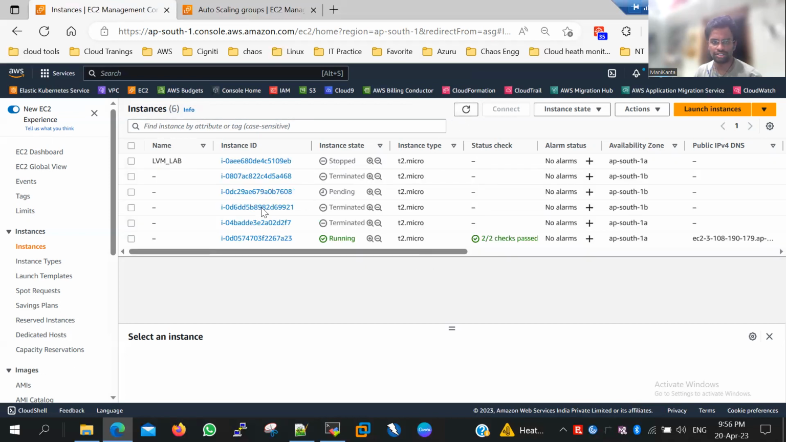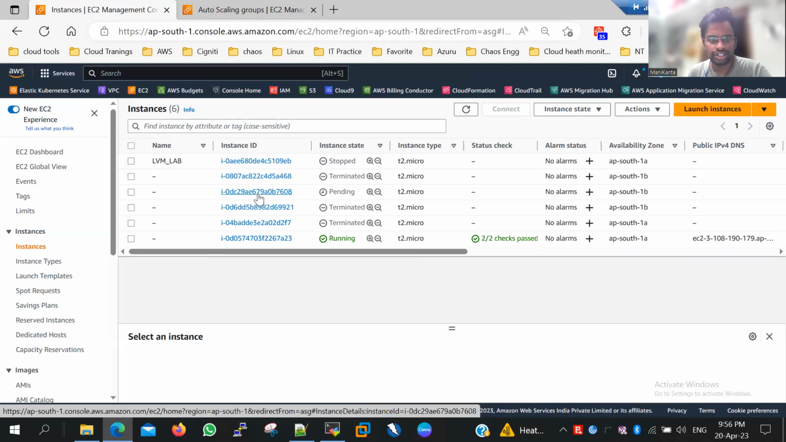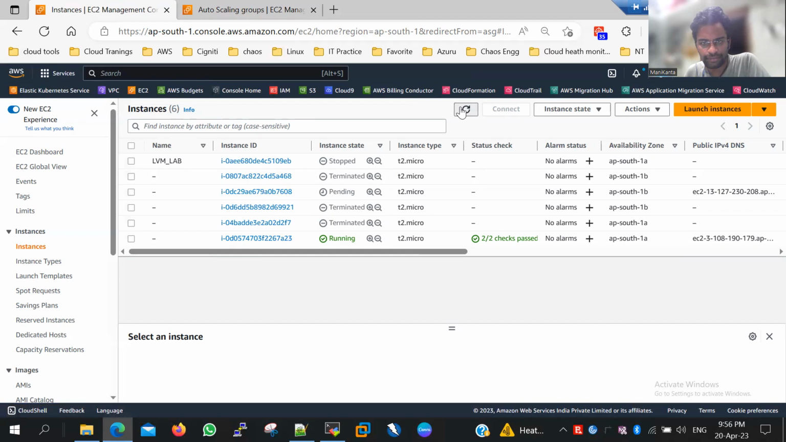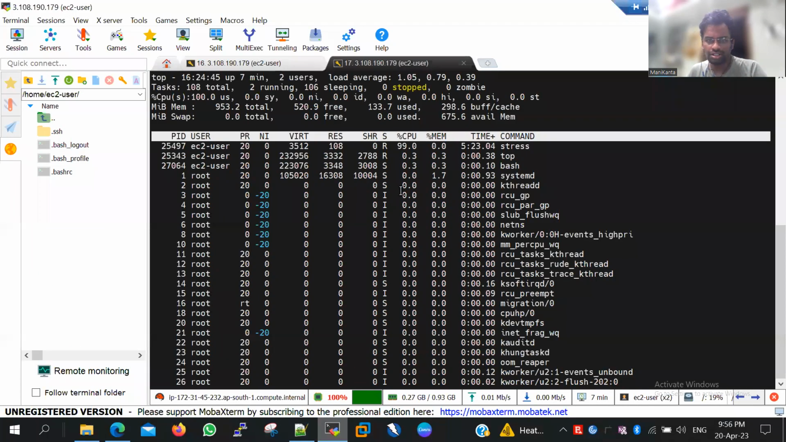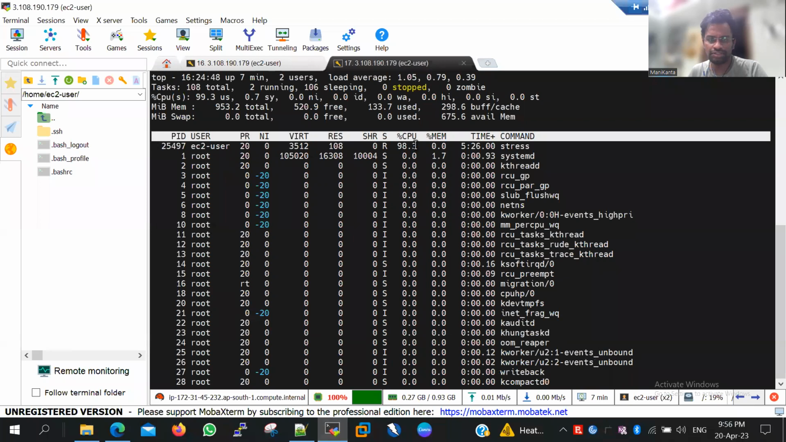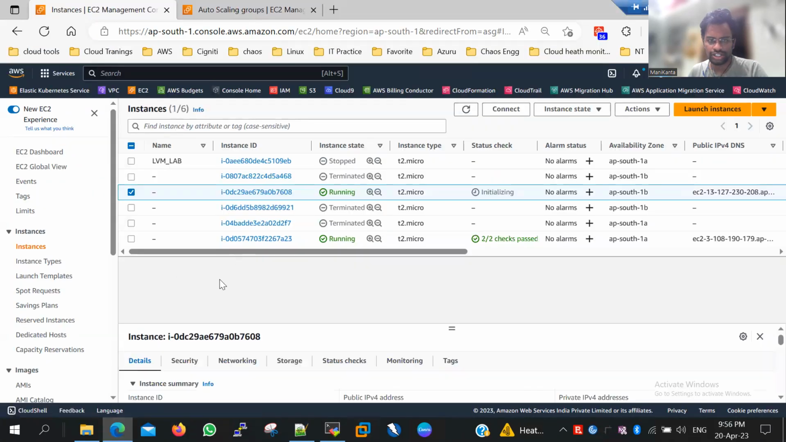Yes, now it started creating a new instance, because earlier it did not happen. I was giving more than 5 minutes, and that's the reason I changed the time. The VM instance started creating here. You're seeing the instance got created, showing pending. Here a new instance was created. The CPU utilization was 98%, and the new instance was created automatically.